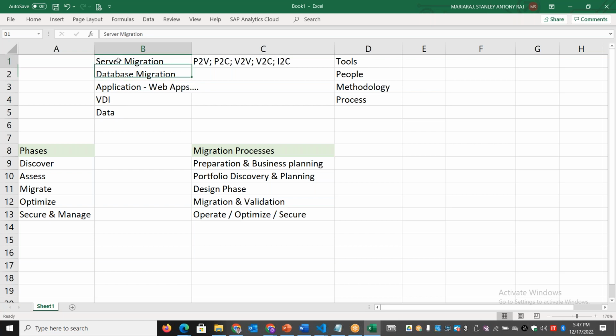But this is more about copying the data, right? Migrating the data. So these are the 5 different workload categories that we can say on a very high level. We need to understand how to deal with all of these workloads.